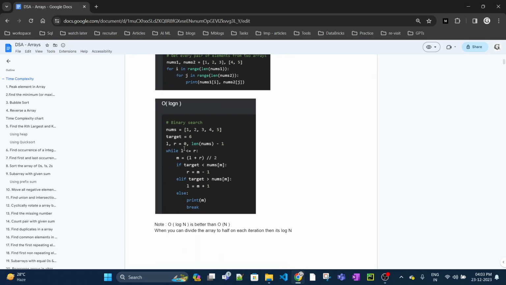Now log n time is basically when you have an input array and every time you are trying to divide the array and search only in one half. So at each interval, I mean for each iteration you are trying to reduce the size of the array by half. Then it means that it will take log n time to perform this code.